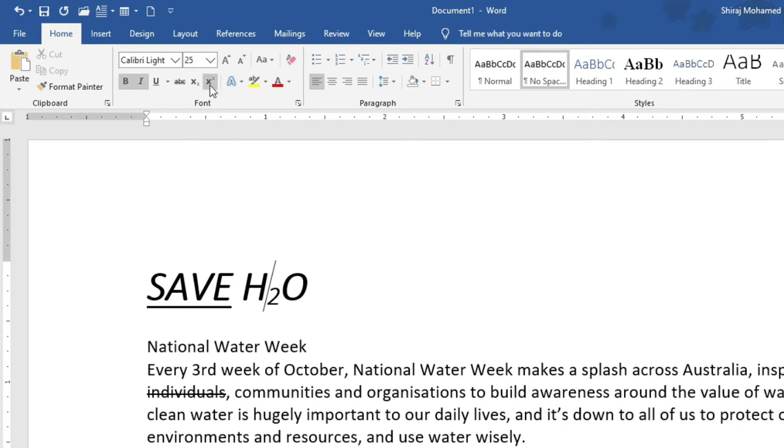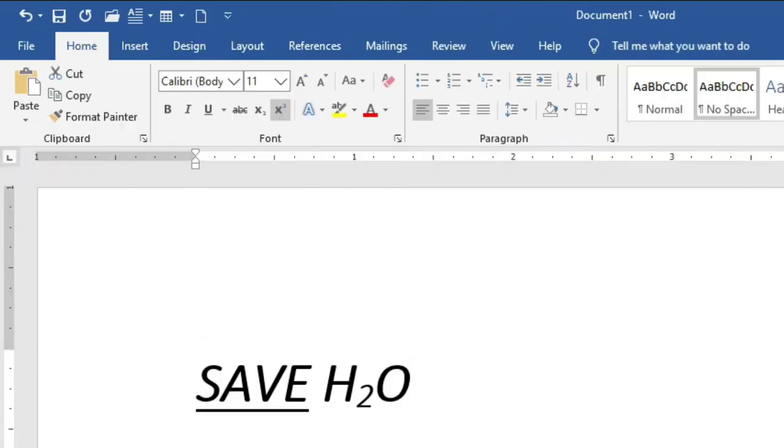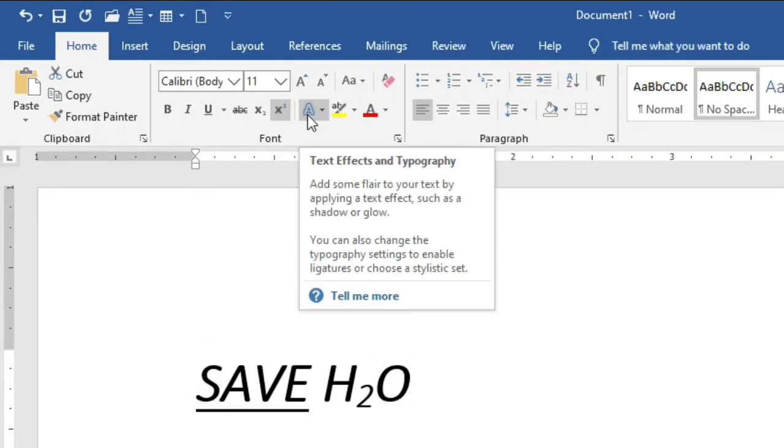The next control is superscript. If you want to have a character just above the line of the text, you can use this feature. Here we have a third. I want to send this R and D just above the line. I'm going to select this R and D and I'm going to apply this superscript. The next control is text effect.